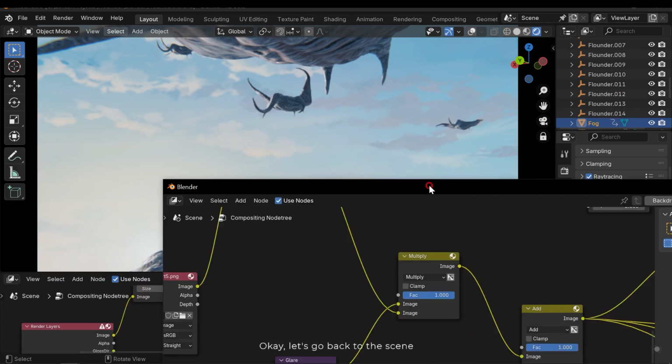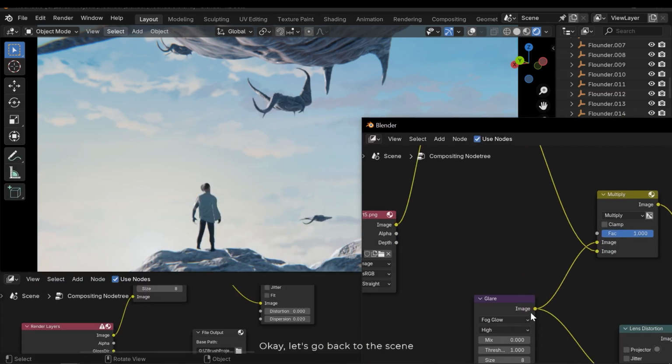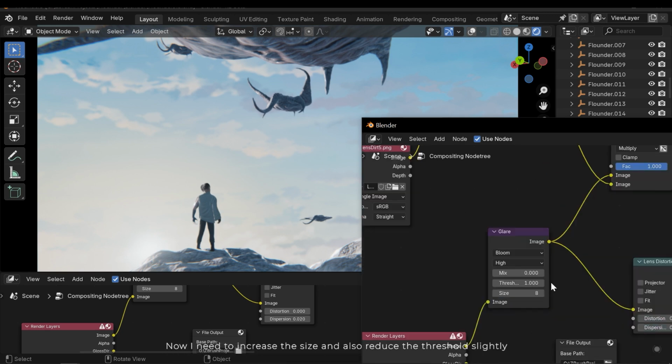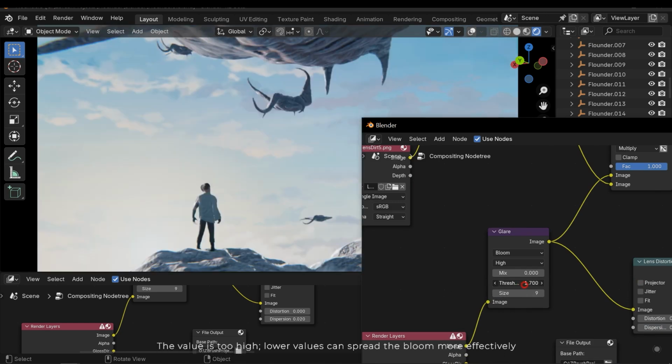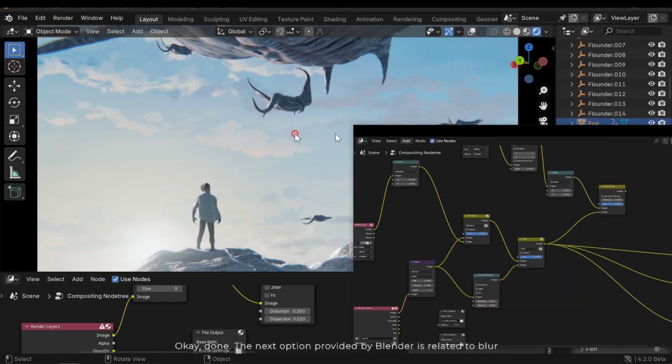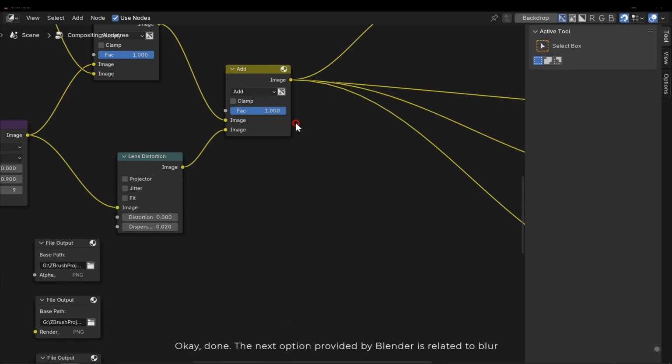Okay, let's go back to the scene. As you can see, there's more bloom in the scene, and it appears softer. Now I need to increase the size and also reduce the threshold slightly. The value is too high. Lower values can spread the bloom more effectively. Okay, done. The next option provided by Blender is related to blur.